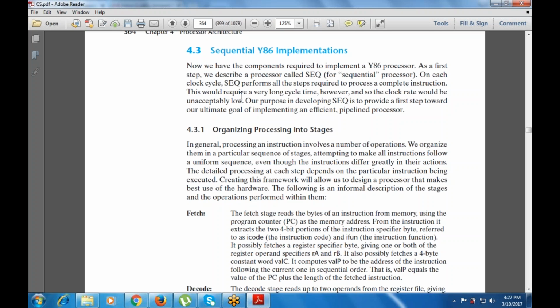The next topic is organizing the processing into stages. What are the various stages that are used? This is the main thing. The first step is fetch. We have to fetch the instruction. We have to read the bytes of an instruction, extracting them using the PC, the program counter, as the memory address. So the memory address we are using comes from the PC.